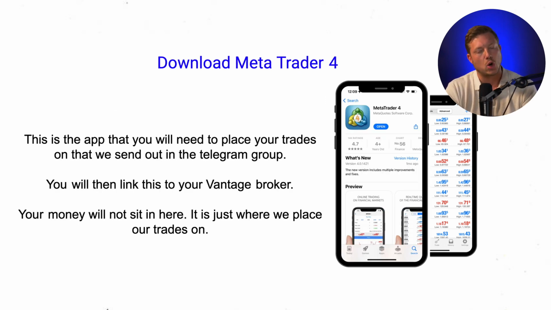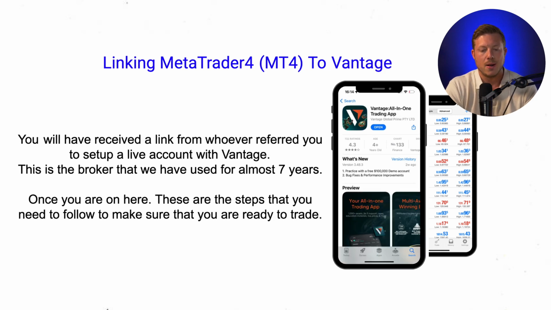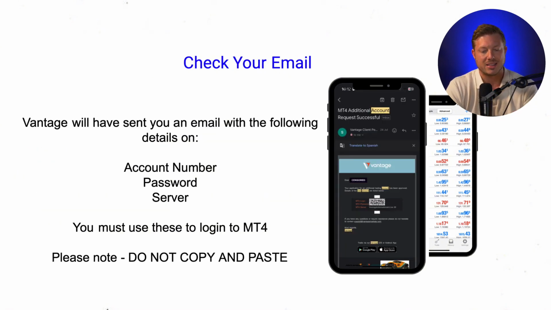In this scenario, I'm going to talk you through MetaTrader 4. So if we download MetaTrader 4, you head over to the App Store and download that. If you're on Android, make sure you use the Play Store. And then, linking MetaTrader 4 to your Vantage account, you're going to open this, and you'll have been referred by someone. Then from our side, you're going to receive an email from Vantage.